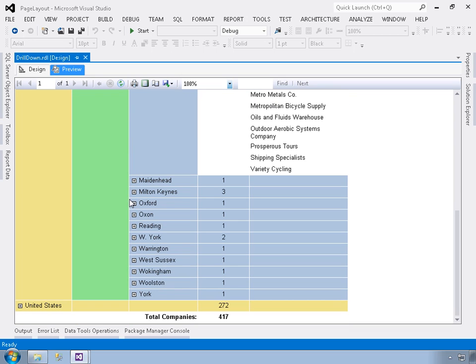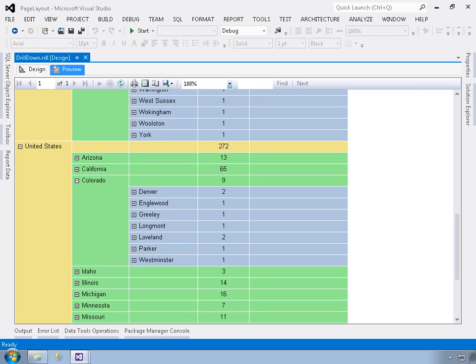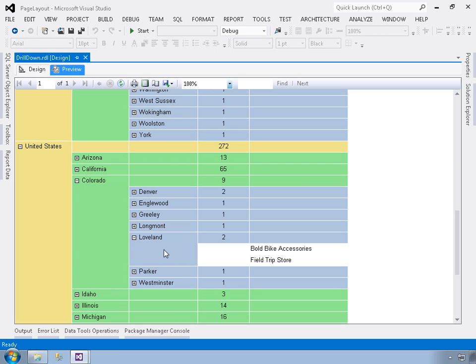I can leave something open, go to another page, go to the United States here, scroll down to, well, unfortunately Alaska doesn't have any. Let's look at Colorado. Colorado has some in several different cities. And there you can drill down into and then back up.